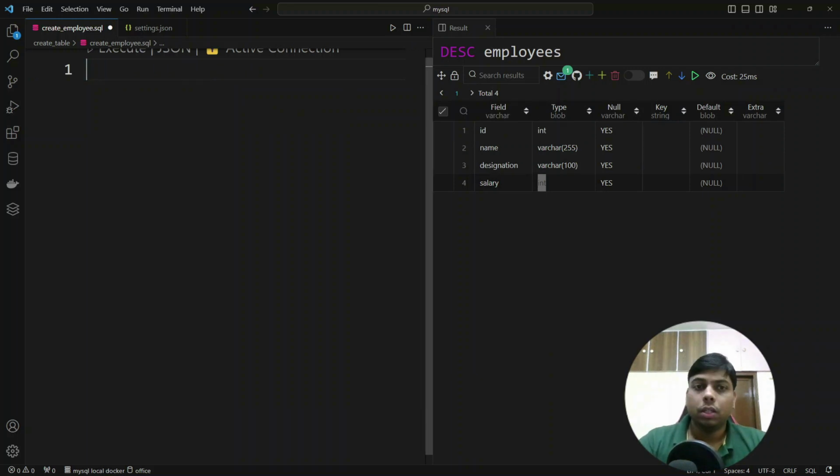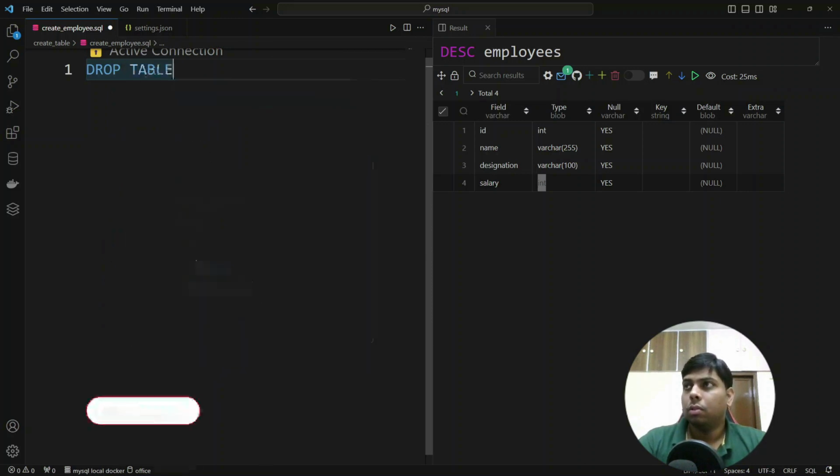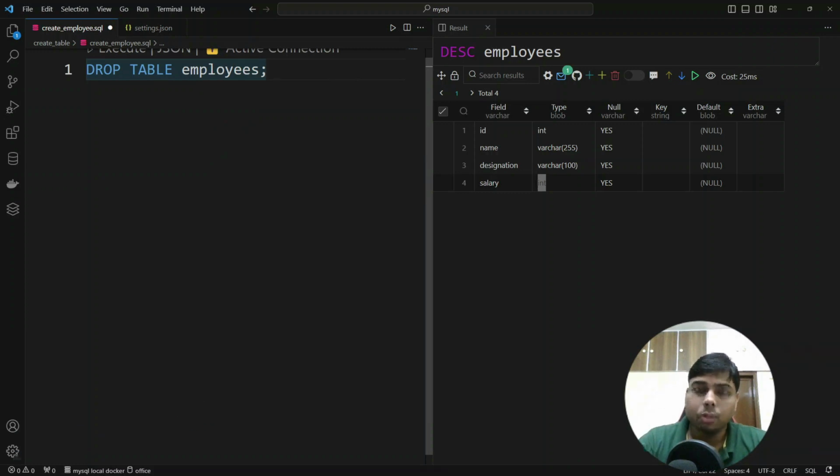Now we'll check the next command related to tables, that is drop table employees. Obviously it will drop the table. Be very careful when you are running this command. Only if you are absolutely sure that you want to delete the table should you use it. This is an irreversible command, you cannot get the table back. So be very careful. If you are using a production database, avoid this command. Okay, I'll not run this one. Just for your reference, I have dropped the table.